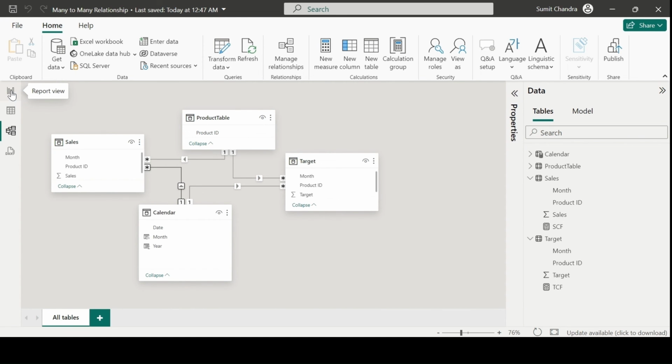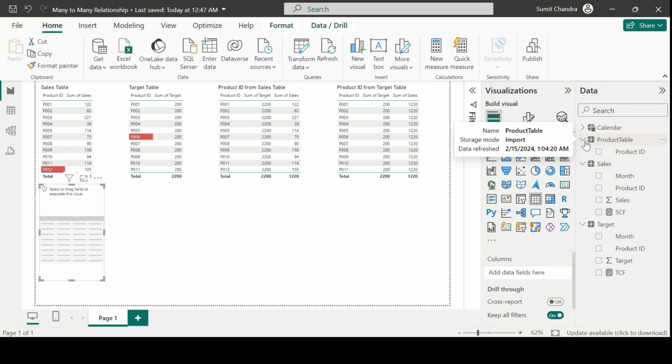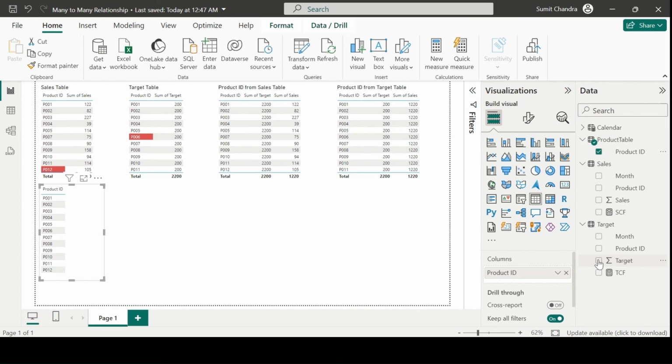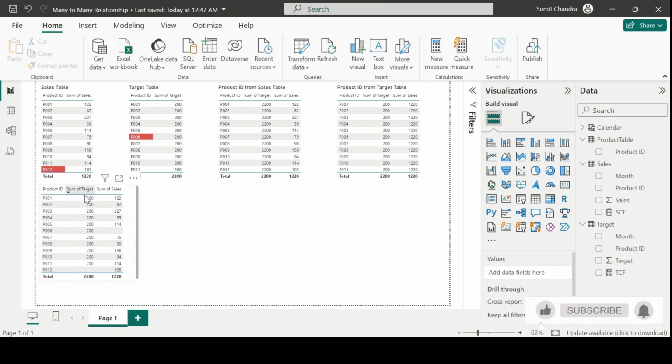Now let's go to report view page. We will create a new table. So I click on visualization and select table visual. We will take the product ID from product table, target from target table, and sales from sales table. Here you can see we have all the product IDs. Against those product IDs, if we define any target, we have the target amount, and if we have any sales amount against those product IDs, we have the sales amount as well. So this is the ultimate output that we wanted to achieve.